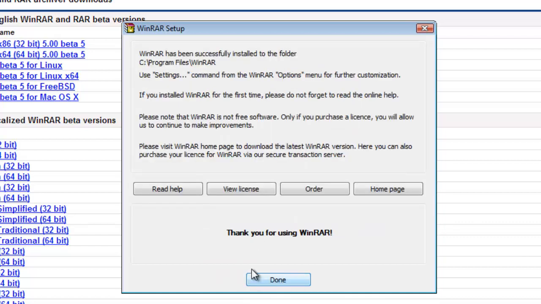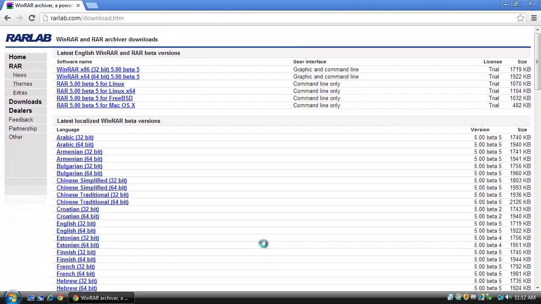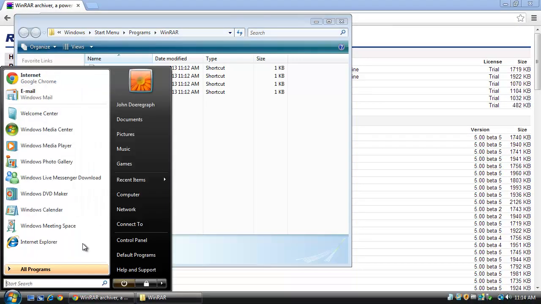You will now be taken to a thank you page, where you will be notified that WinRAR for Vista has been installed. Click the Done button to close the installer. Now, let's have a look at how to use the program.